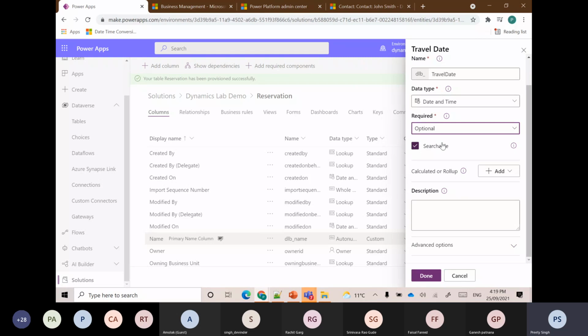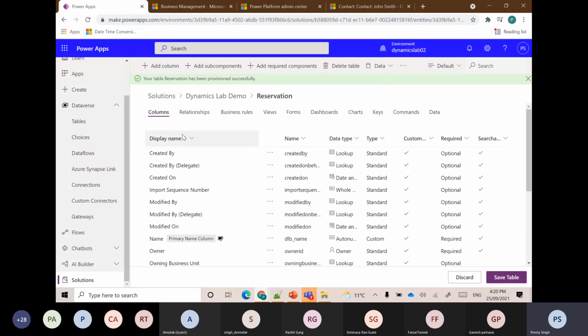There is one flag called searchable on the field. Searchable means if you click that, you will be able to search your records based on the value of this field. But if you uncheck this, your data will not be searchable based on the value in this field. So it depends on whether you want to make it searchable or not. Calculated or roll-up fields we can add here if we want this field to be auto-calculated based on some formula or condition. We'll see which field we want to create as a calculated field. And here you can add the description for which you want to use this field. So we'll say travel date is done.